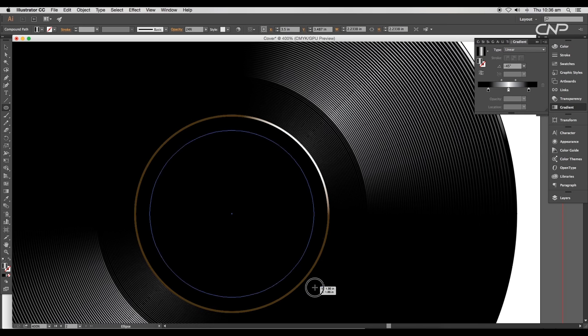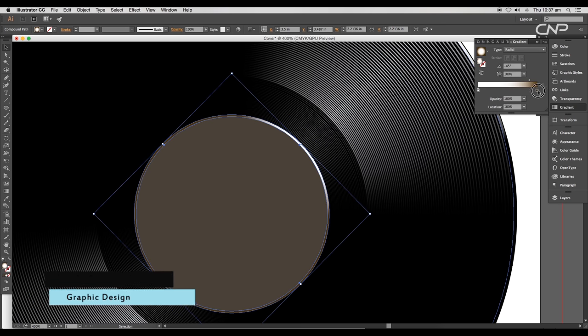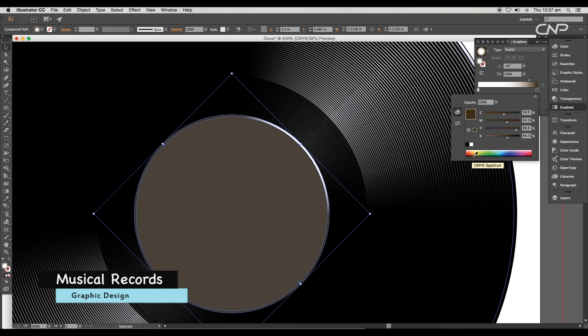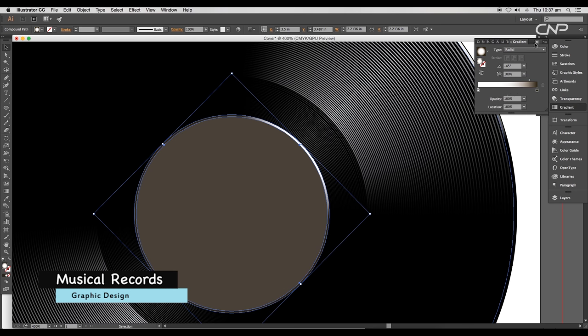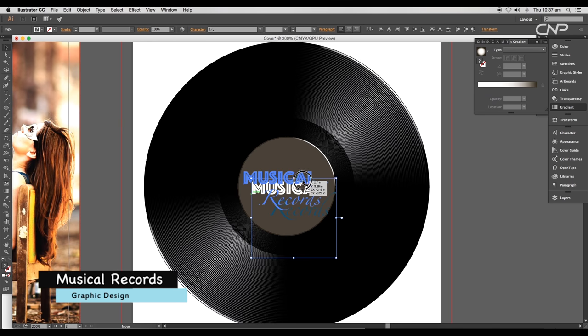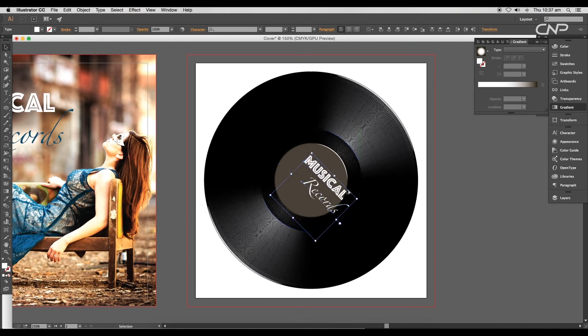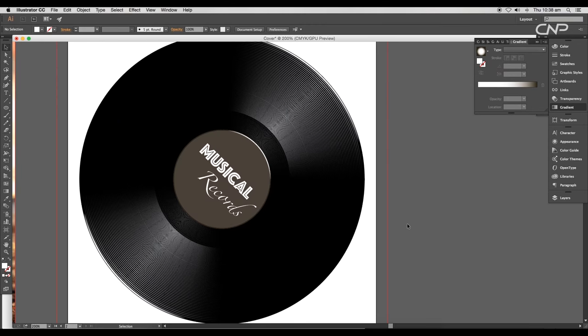Next, draw a circle from the center and put the same color values. You can change the color of the black slider to a darker tone as per the above circle. Lastly, create a duplicate of the title and place it over the record. Give white color to both the texts. Rotate it to a 45 degree angle and adjust the size.